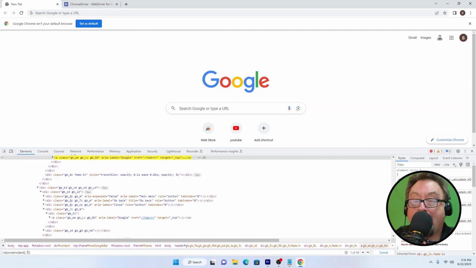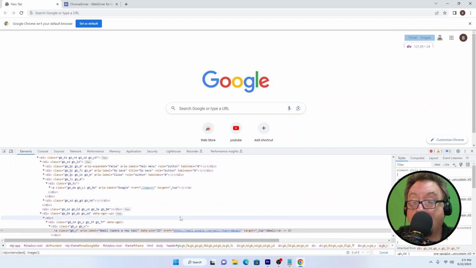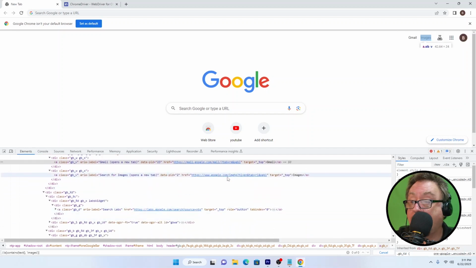So now you've got that one written. You've got, hey, it contains text, and you're building out all your web elements. And you've got that one. You say, okay, I've got the Gmail one. Okay, now I need to get over there to images. Well, you just come here and you just go IMAGES.